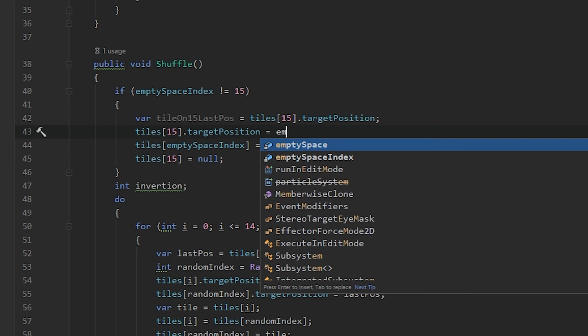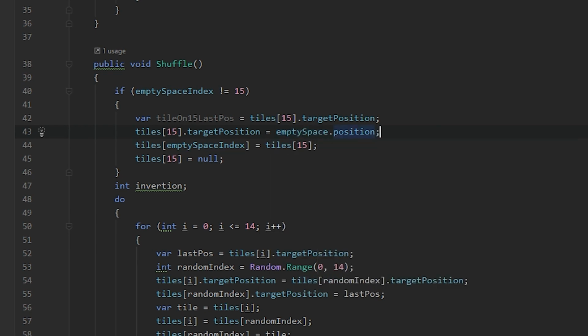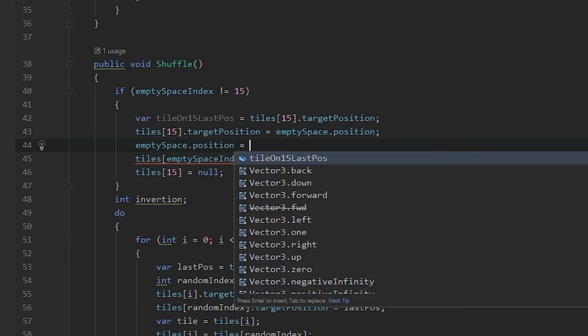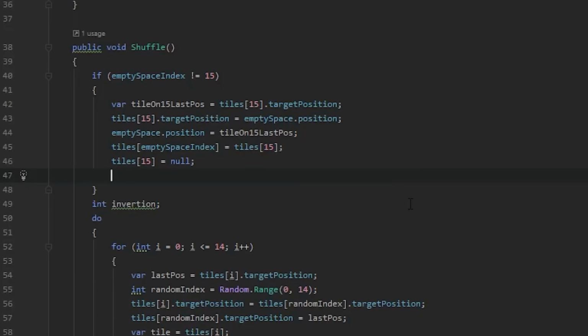And now we have to move the empty space to the bottom right. Empty space dot position equals tile on 15 last pose. And also we need to change the empty space index. So let's write empty space index equals 15. And that's it. Let's go back to the Unity editor and see if it works or not.